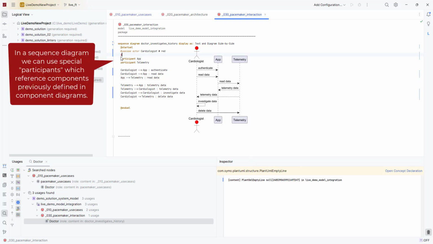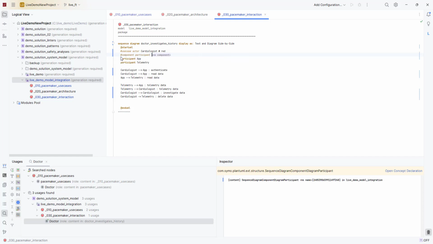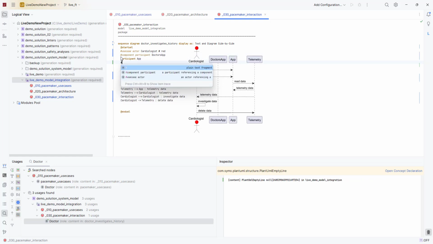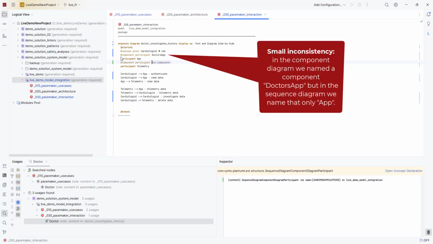Much in the same manner, we can use other special constructs, #component participant, for creating a special participant which stays for a component from a component diagram. Again, the component participant can be used as any other participant in sequence diagrams. It can receive messages, send messages, or it can be created later in time. In our example sequence diagram, we have two component participants, the app and the telemetry components previously defined in the architecture. We remark already here a small inconsistency. In the component diagram, the component was named Doctor App, whereas in the sequence diagram it is named App.